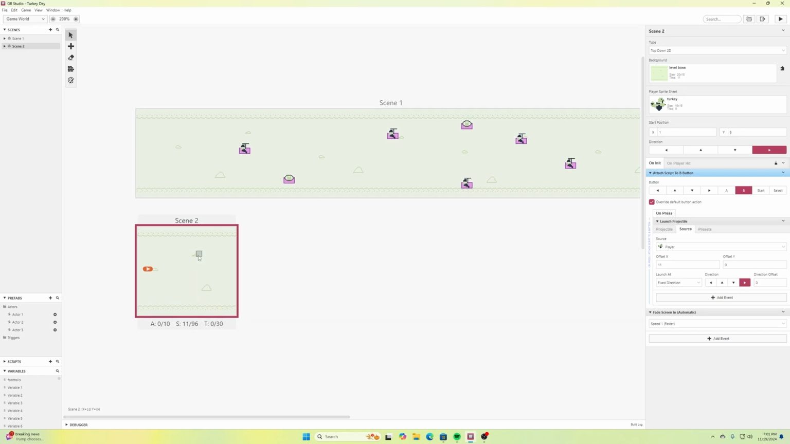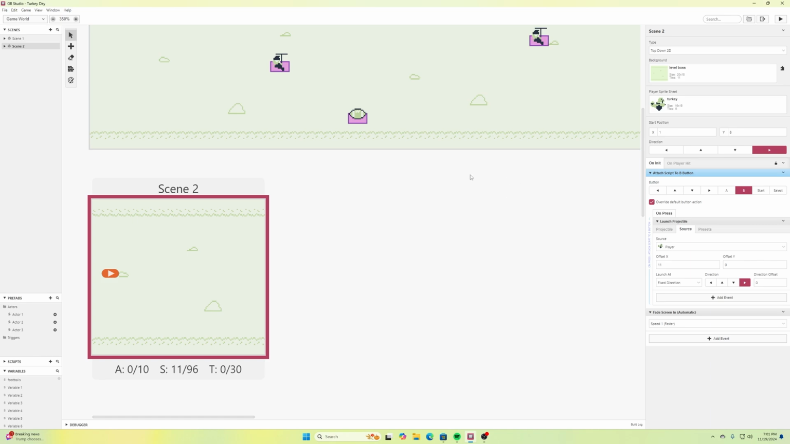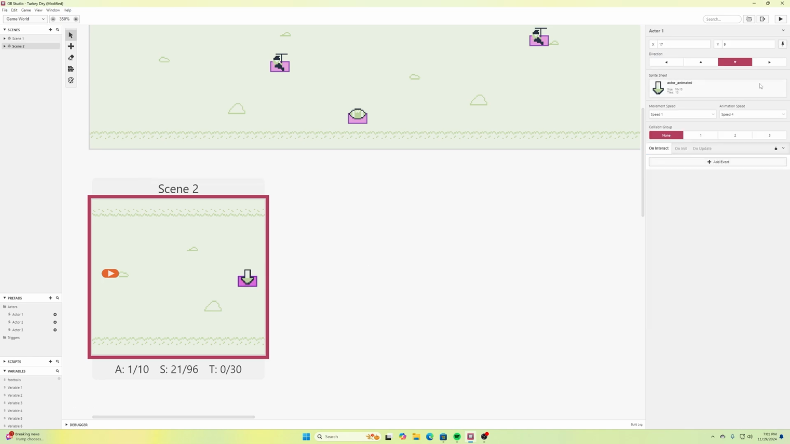Now we need an enemy to throw the footballs at on this level. Go over here to our addition up here, and we'll add an actor. Put it right here, and this actor is going to be our Santa. Santa is going to be a collision group of 1, because that's what the football collides with.